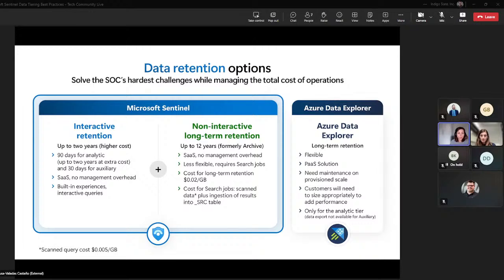So on the one hand, you have the interactive retention. Interactive retention, as we said, is 90 days for the analytic tier for free. But you can increase it up to 2 years at an extra cost. This is, of course, the most expensive option. It's only recommended if you really need to have this data available in this tier. Otherwise, we recommend choosing a different option because that would be too expensive.